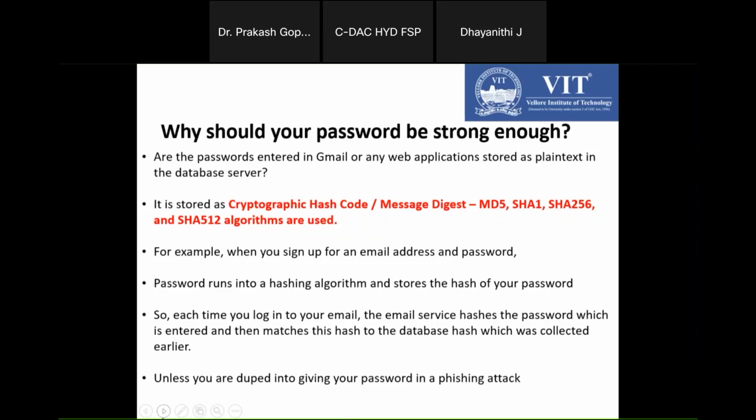Unless you are duped into giving your password in a phishing attack, this will be secure enough. But I told you the phishing attack is already there. In a phishing attack, they create similar web pages and ask you to enter the password. If you accidentally enter the password on the fake website, then they could easily get the password directly. That is a different case. There we cannot safeguard the password; it is all up to the mindset of others. But generally speaking, all this kind of application software provides such a facility.